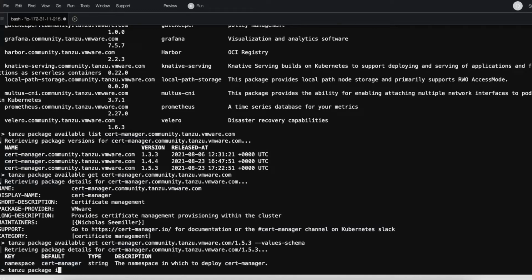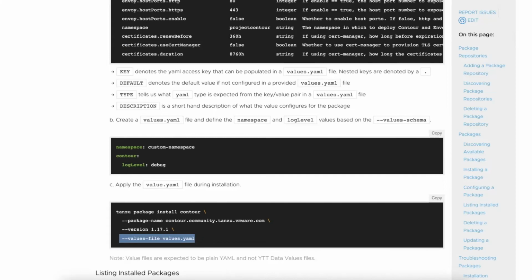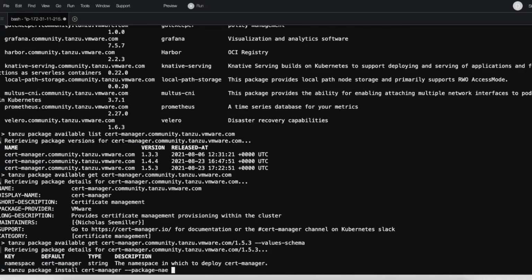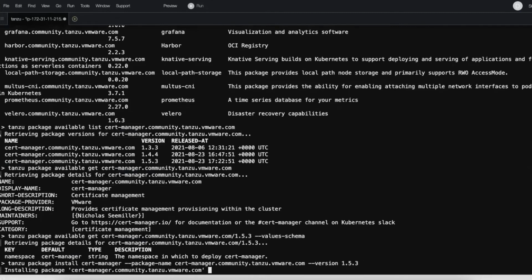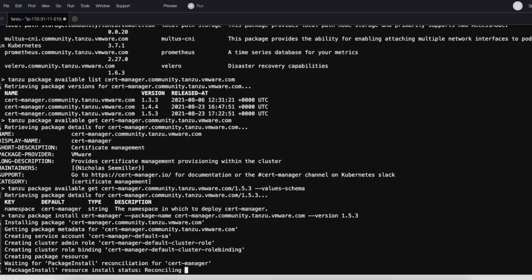Tanzu package install. Let's say we say cert-manager. And then we say package-name. The package name is this. And then we say version, and I want 1.5.3. Okay. Now let's run it. So it is trying to install the package. You see that waiting for package install, cert-manager.